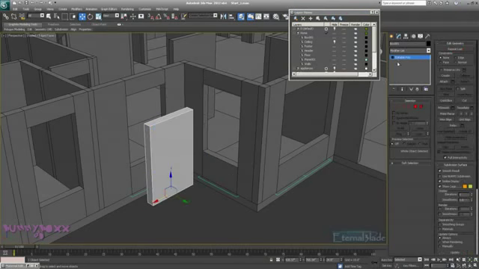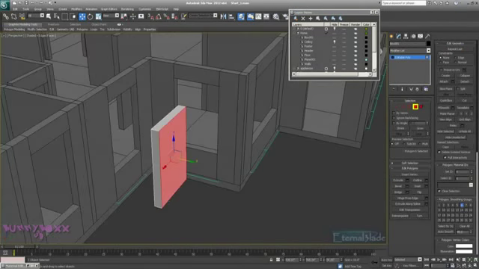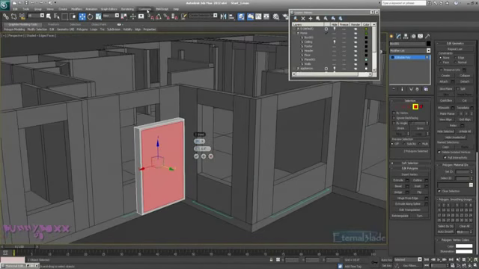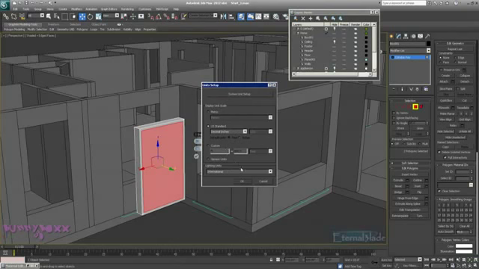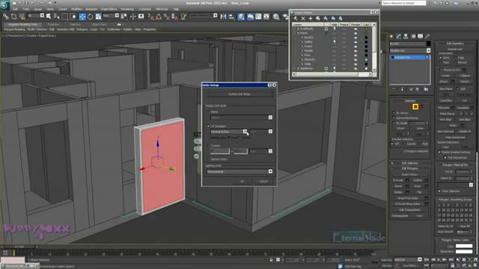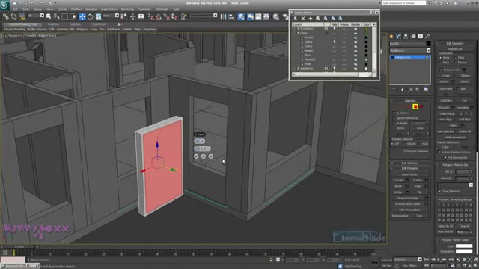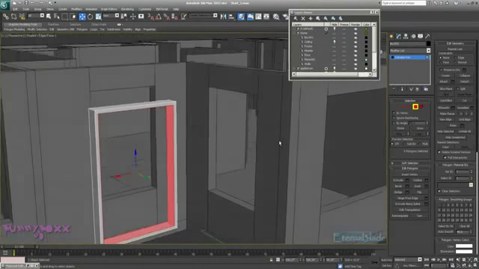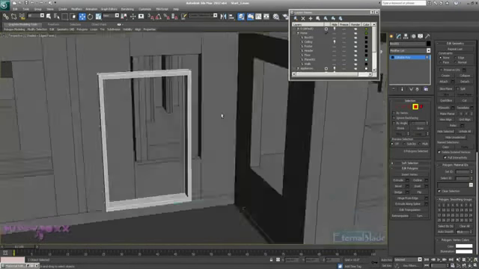So we'll just convert this to poly, and we'll just build the frame, and we'll do an inset of 1.5 inches. Okay, and just double check to see that your units are in inches, and mine's decimal inches. Hit OK, and we'll just bridge through like so.